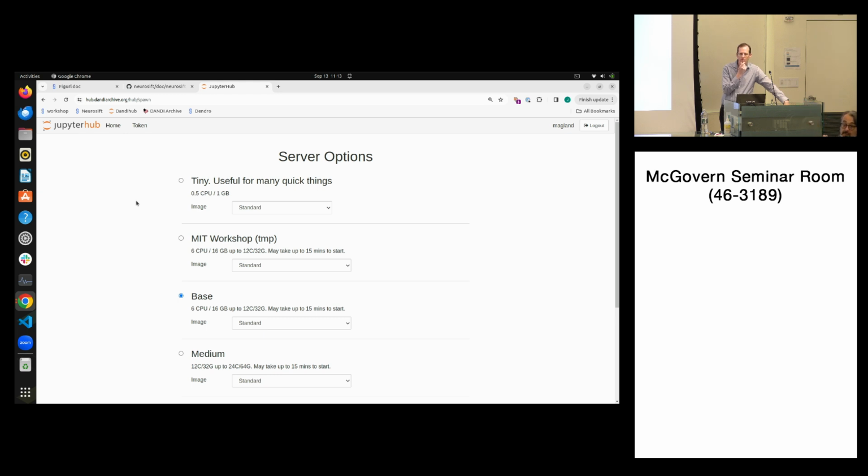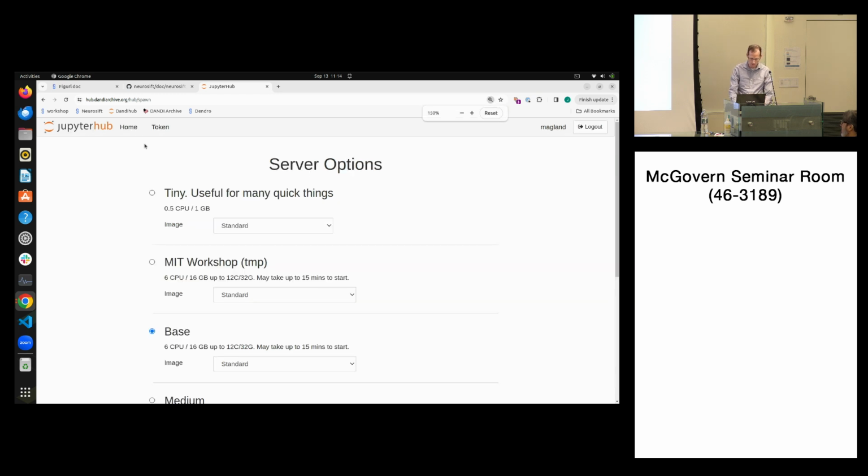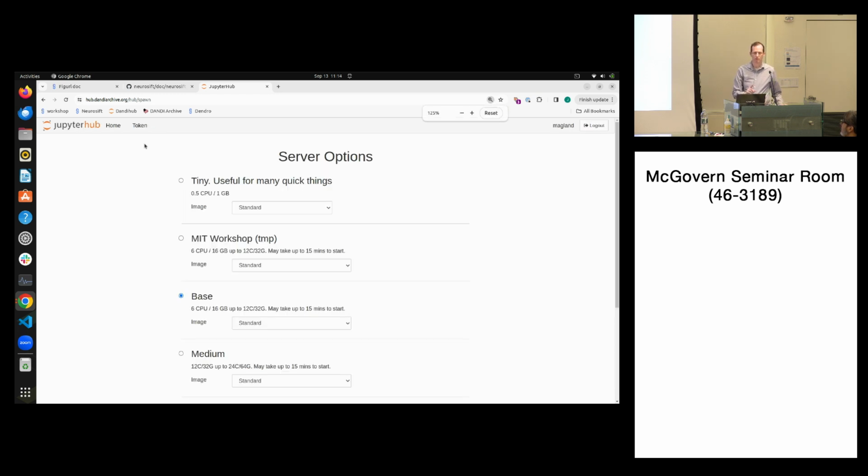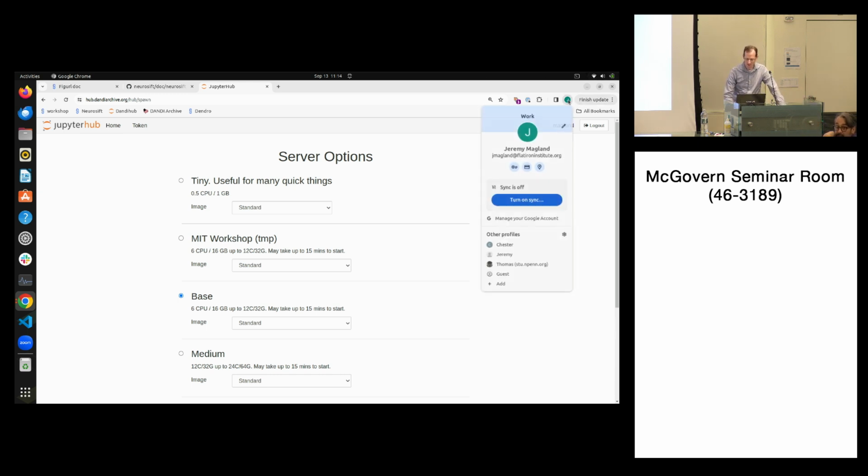Still, how do I get into the DANDI archive? Where do I register? I'm already here. If you go to hub.dandiarchive.org, you should see something like this once you've logged in. Yes, but before that, they have to go to DANDI Archive, and on top of it, you have to log in. Okay.